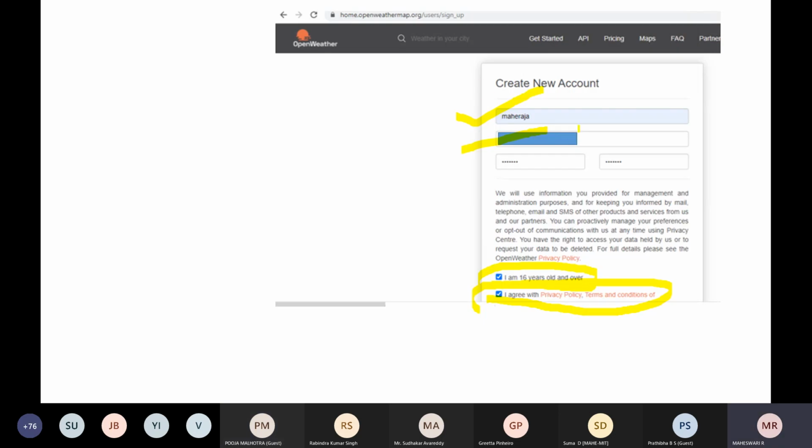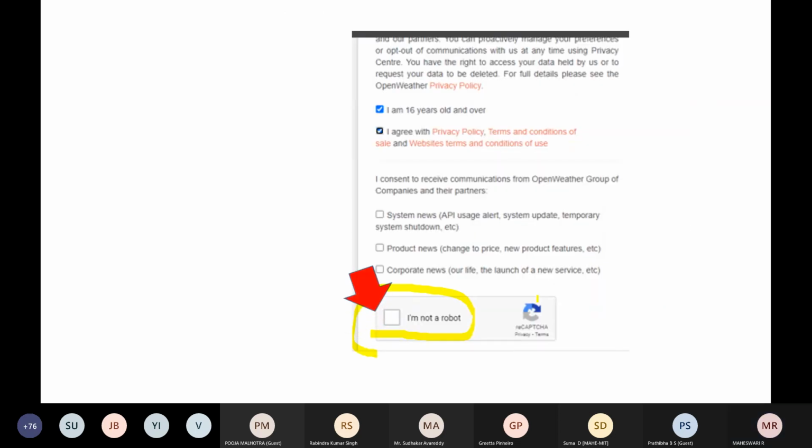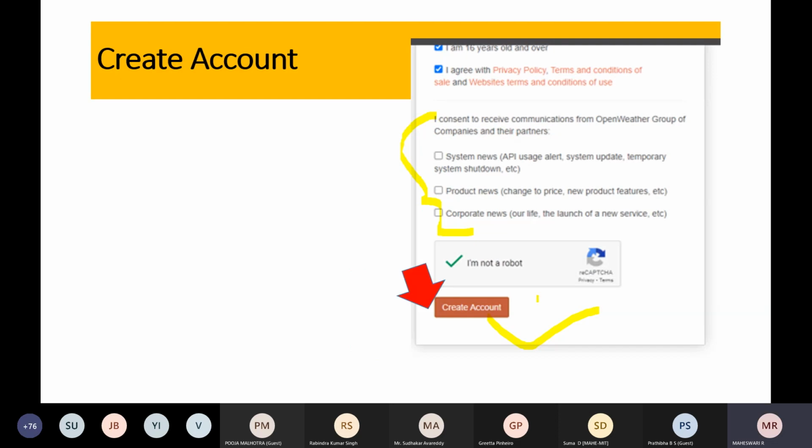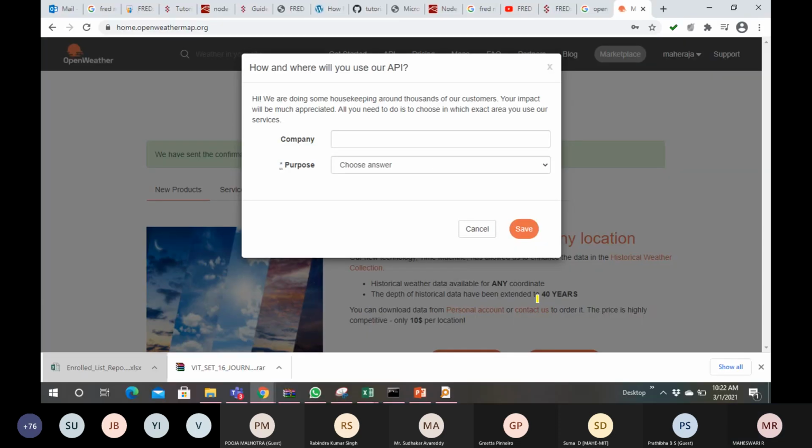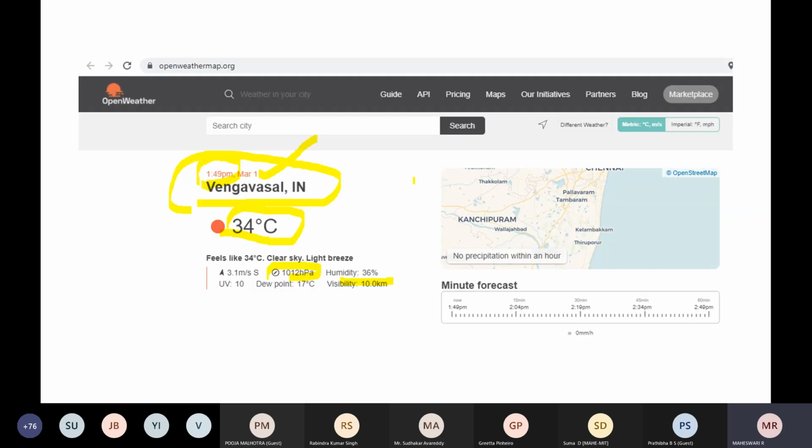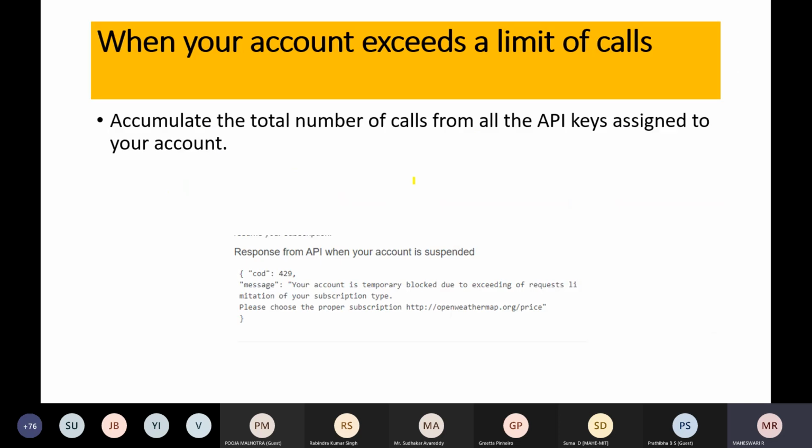So using the username and the password, I created it. I just activated these two options, I'm not a robot, and created an account. Then you specify the company name and the purpose. The purpose we have chosen is education and science. You save it. Once you land, the current weather for your location will be displayed here.